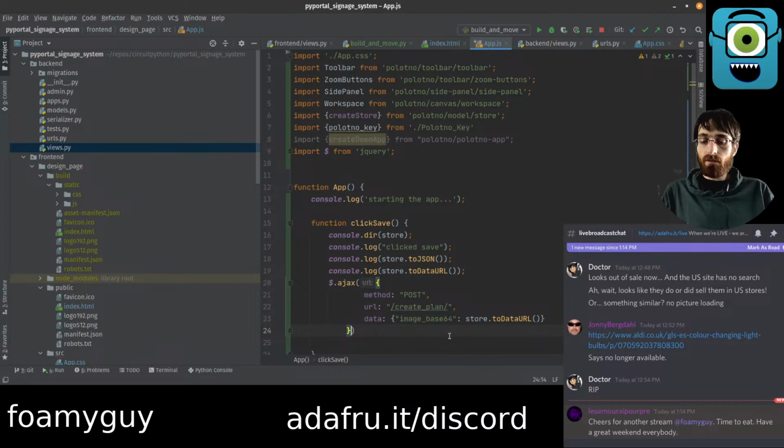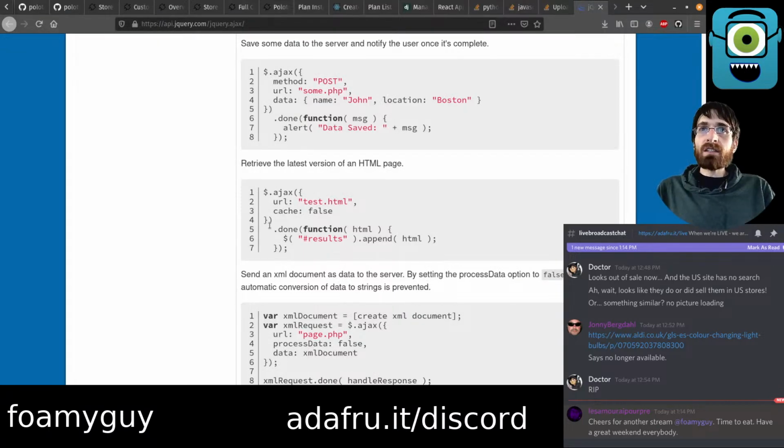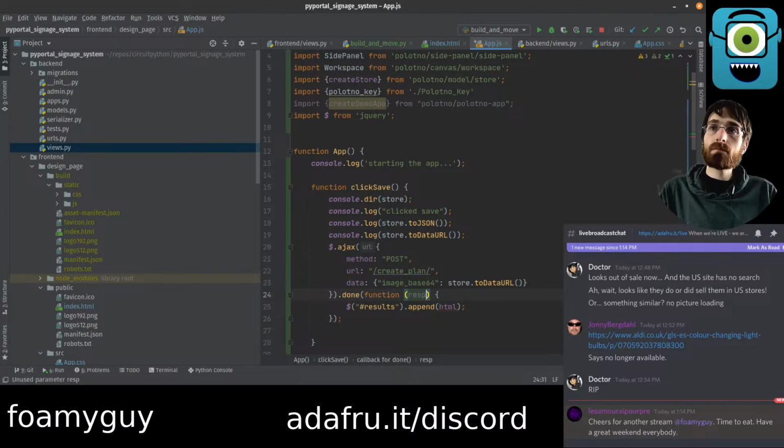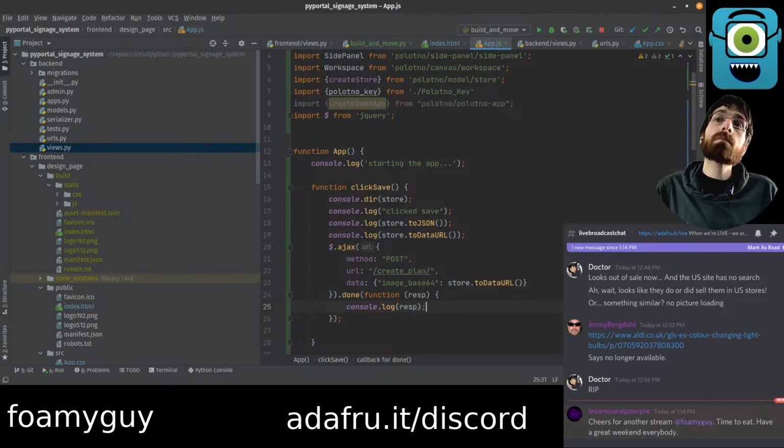So we don't have data there anymore. We probably want like done so that we know if it's successful. Log response. Okay, that should do it, I think.